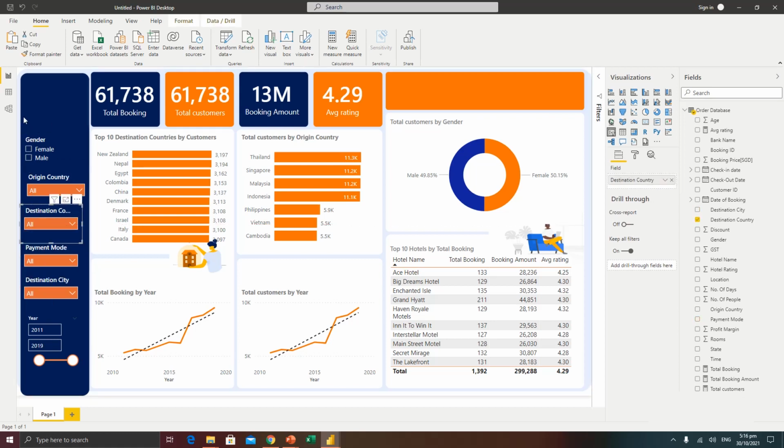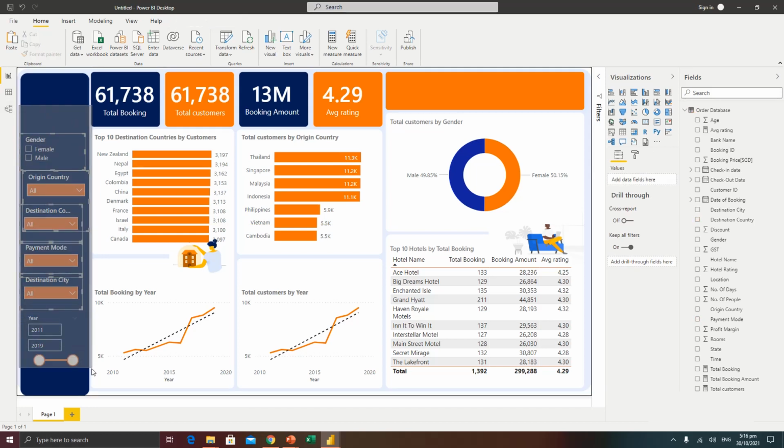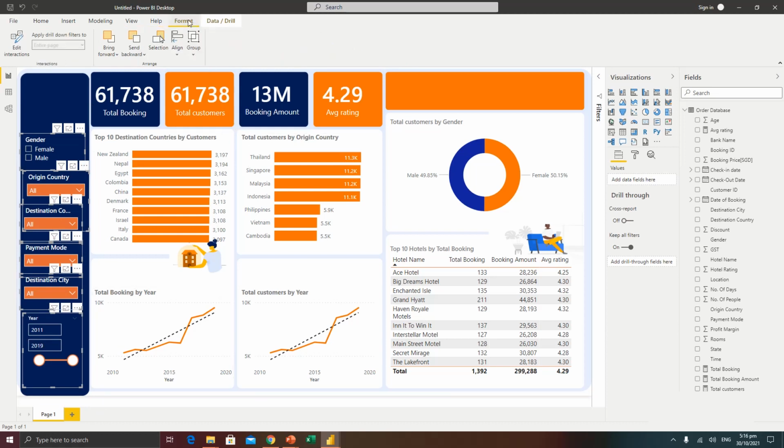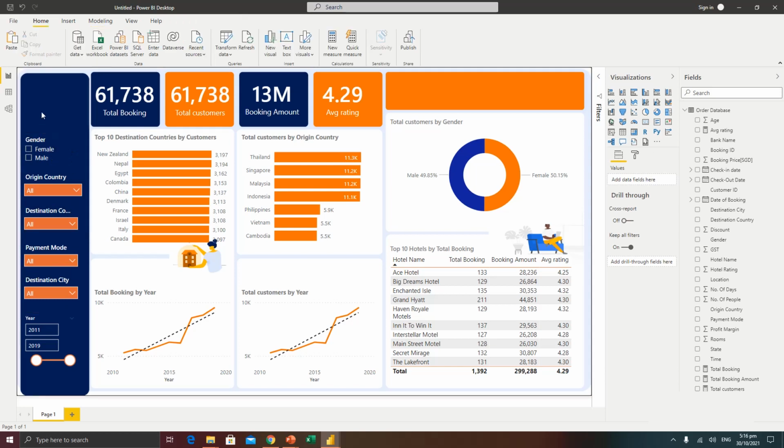Okay, so what we can do is to select all the slicers. So I just drag this over all the slicers. Okay, and I'll go to format, and here you see we have alignment. I'll click on alignment and say align left. So I'll pick this, and now you can see that everything has been aligned rightly.